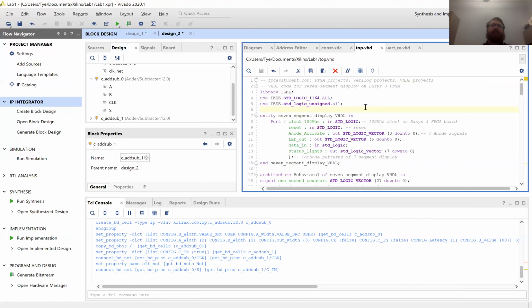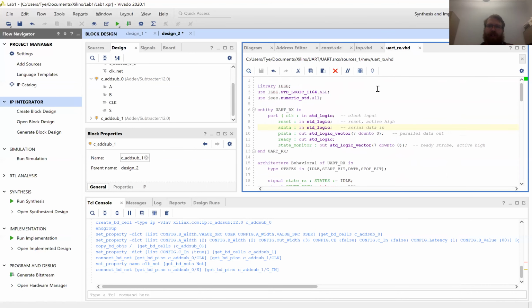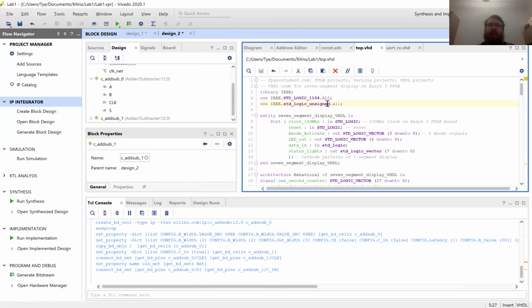So the first thing that you'll see is these libraries. These libraries allow us to do different functions that we might not have if it weren't for these libraries. I really like to use this logic unsigned. There's another option, numeric standard all. One or the other of those two, I recommend using all the time. So libraries are helpful. The next thing you do is you create an entity.